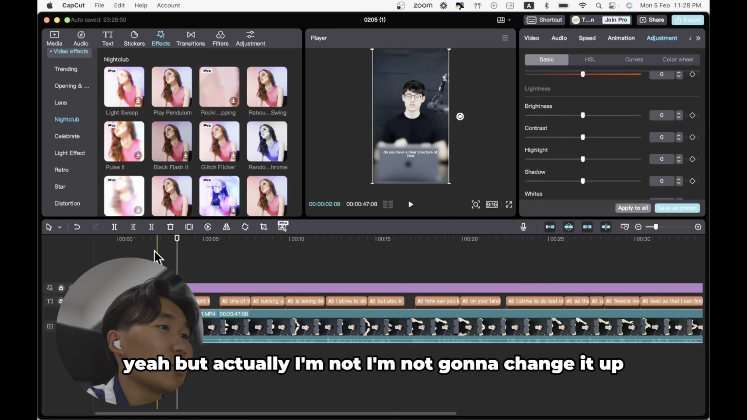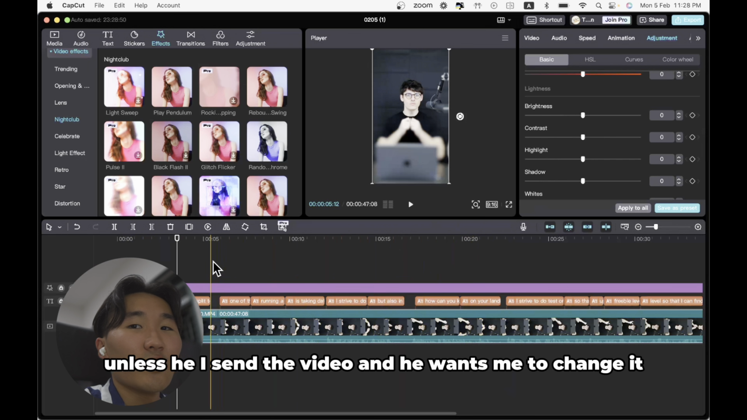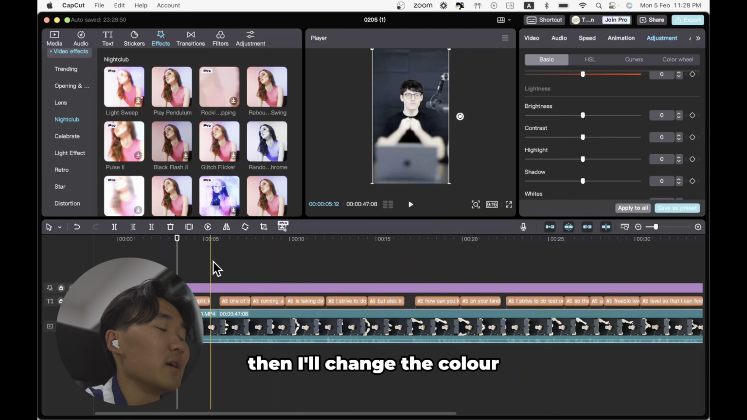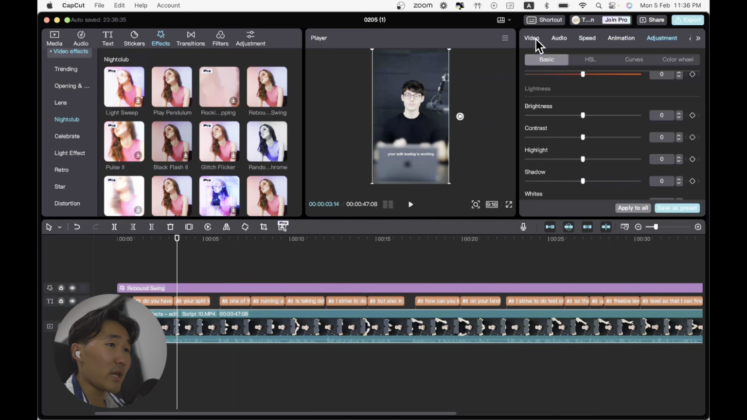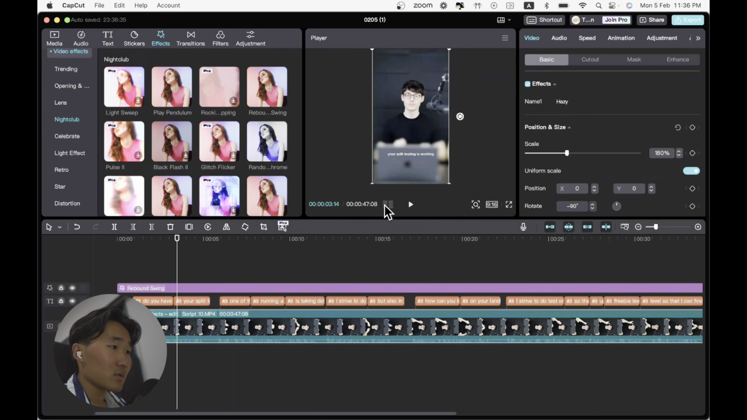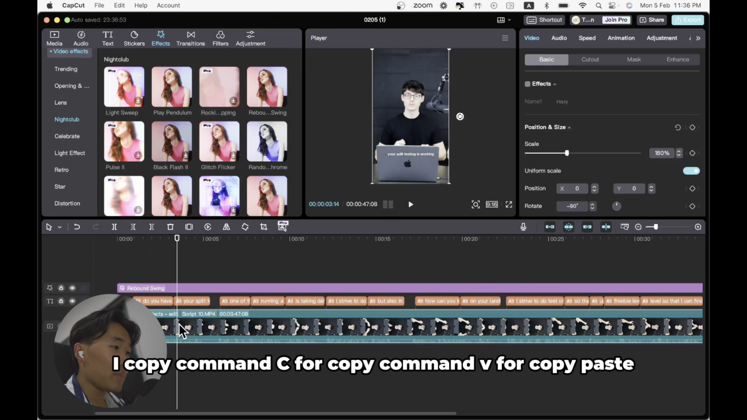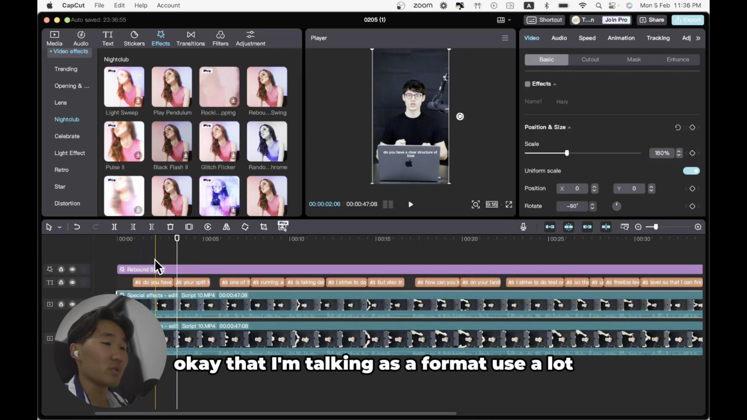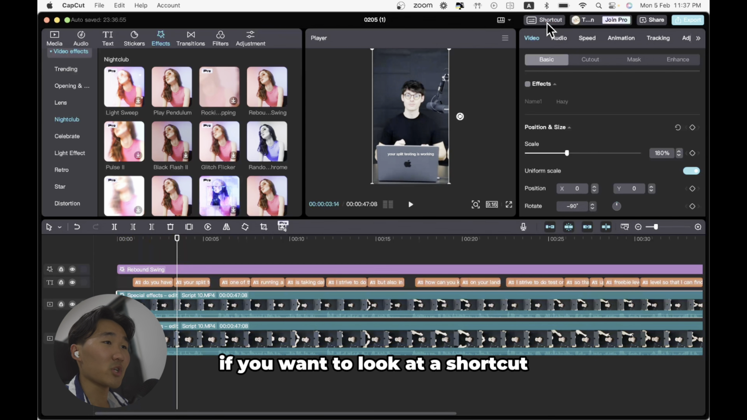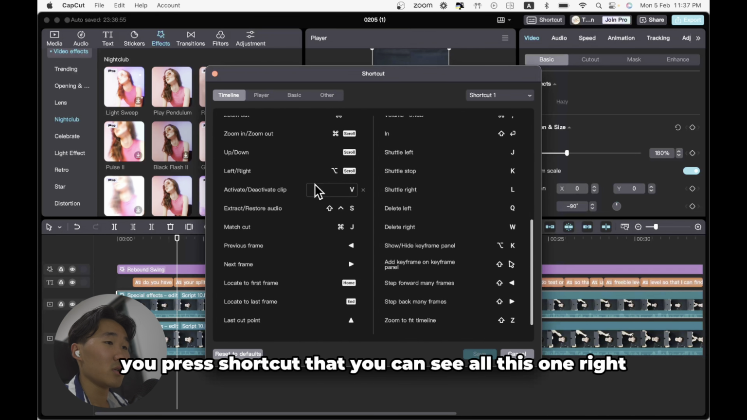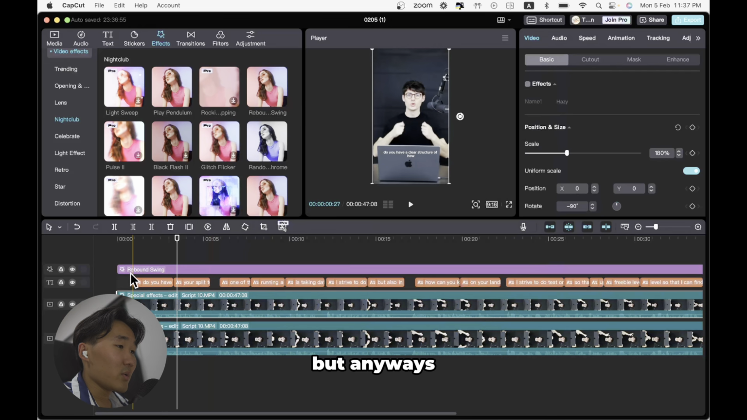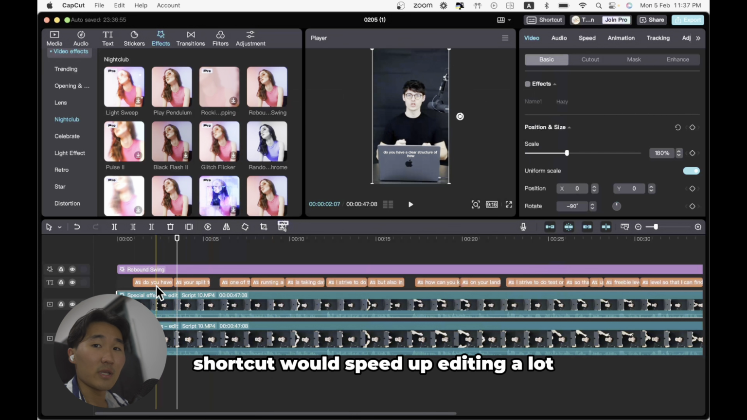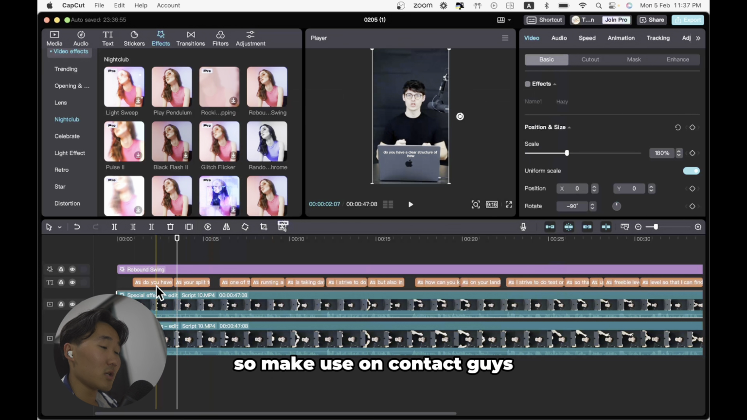Actually, I'm not going to change it unless I send the video and he wants me to change it, then I'll change the color. But another way you can add a bokeh is, say I remove the effect. I copy, Command C for copy, Command V for paste. That's me talking as a Mac user. If you want to look at the shortcuts, you press shortcut up there and you can see all of them. Anyways, shortcuts will speed up your editing a lot, so make use of shortcuts, guys.